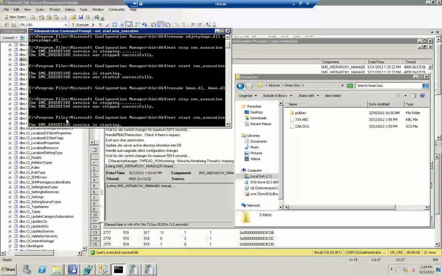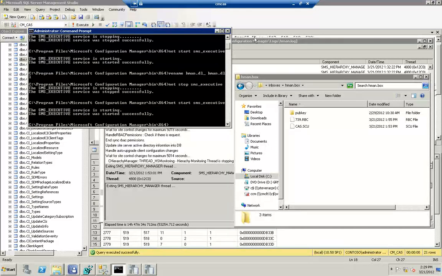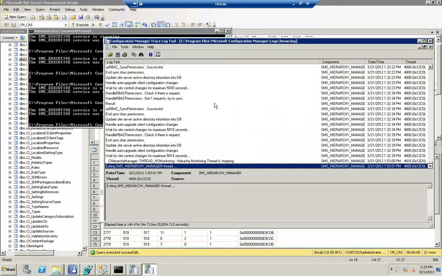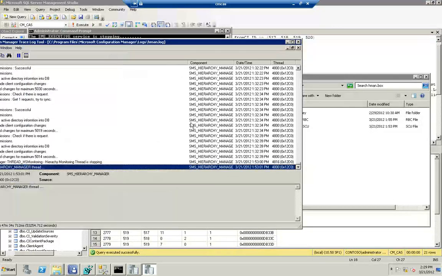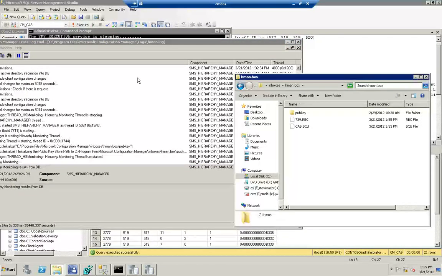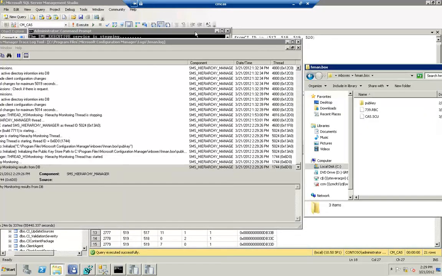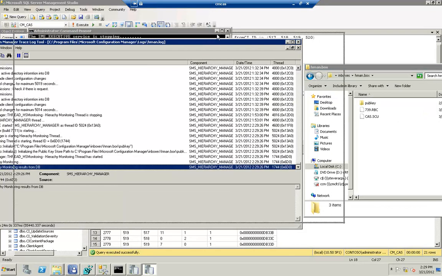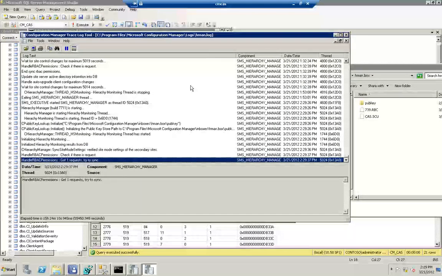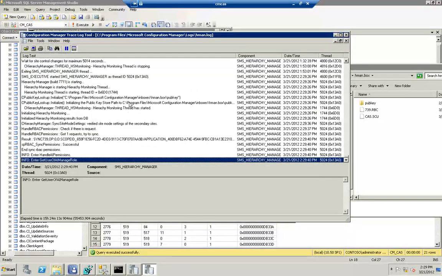There, start Executive. All right, so as soon as we do, we should see pretty quickly here the HMan log start to run. And we're looking for just one key piece of information. So once those files disappear, then we'll know that we're ready to take a look at the log. Should be just a second.